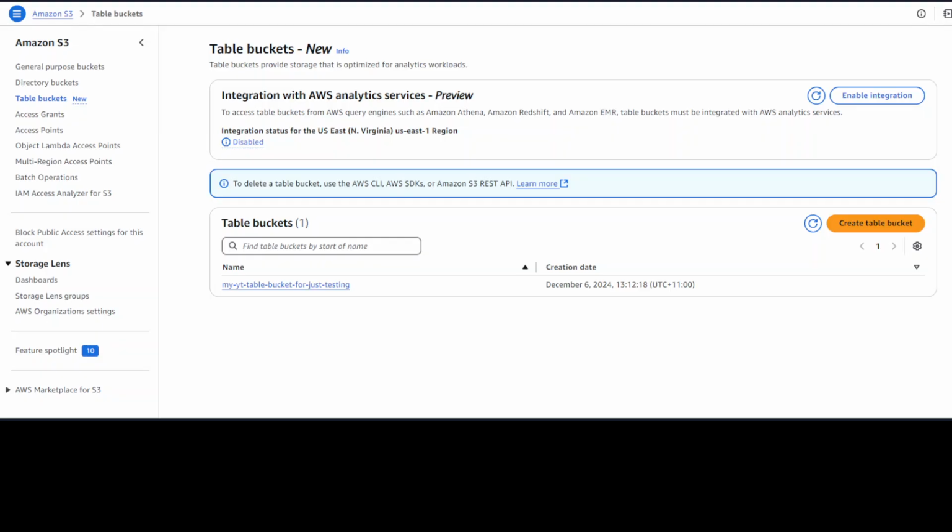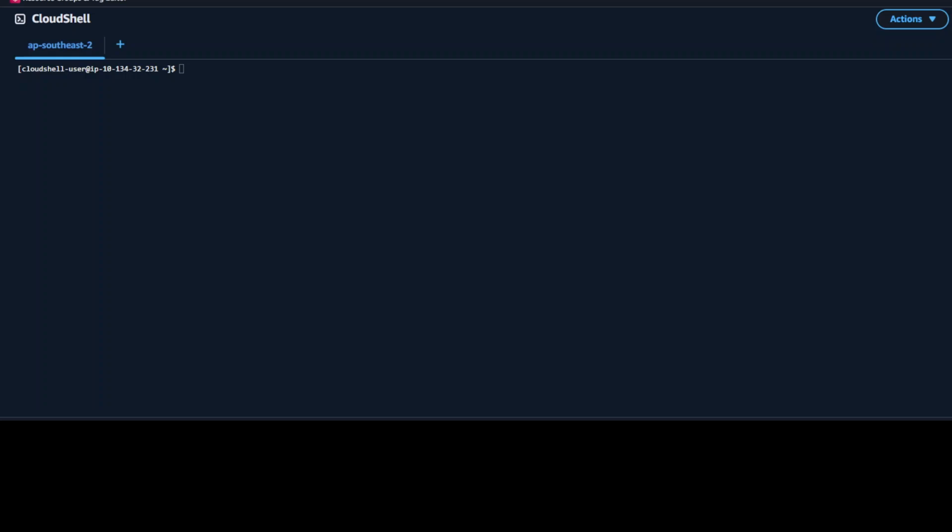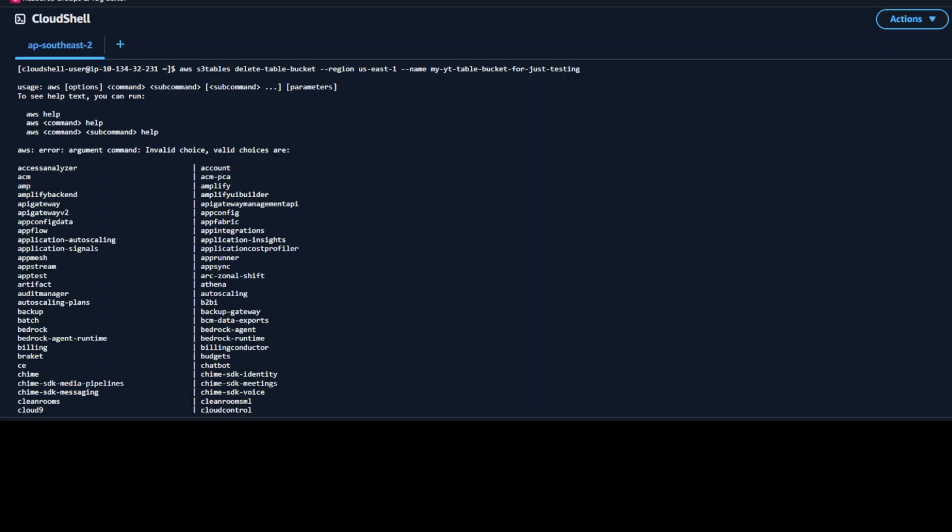So let me take you to my terminal, and we will delete this bucket from there. So this is my terminal, and if I simply paste the command here, so in this one, aws s3tables delete-table-bucket, this is my region, and then this is the name of my bucket. And the command didn't work here. The reason being, this is still using the older version of AWS CLI. So let me take you to my other terminal where I have already upgraded AWS CLI, because this is a very new feature. It is not available in this older version in the CloudShell. So let's go to my other terminal, and I will delete it from there.